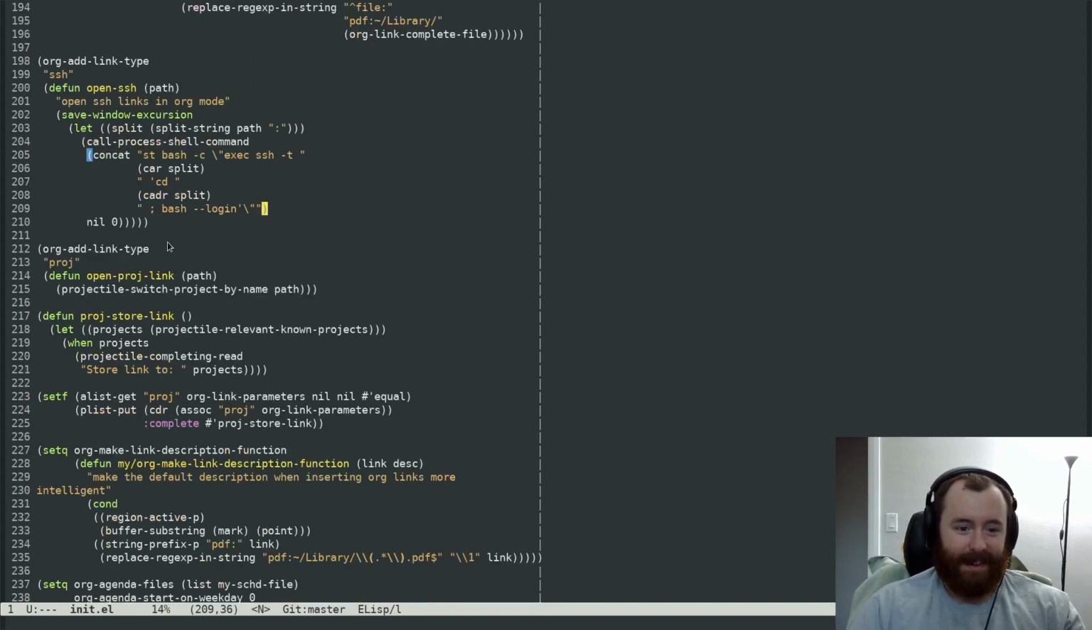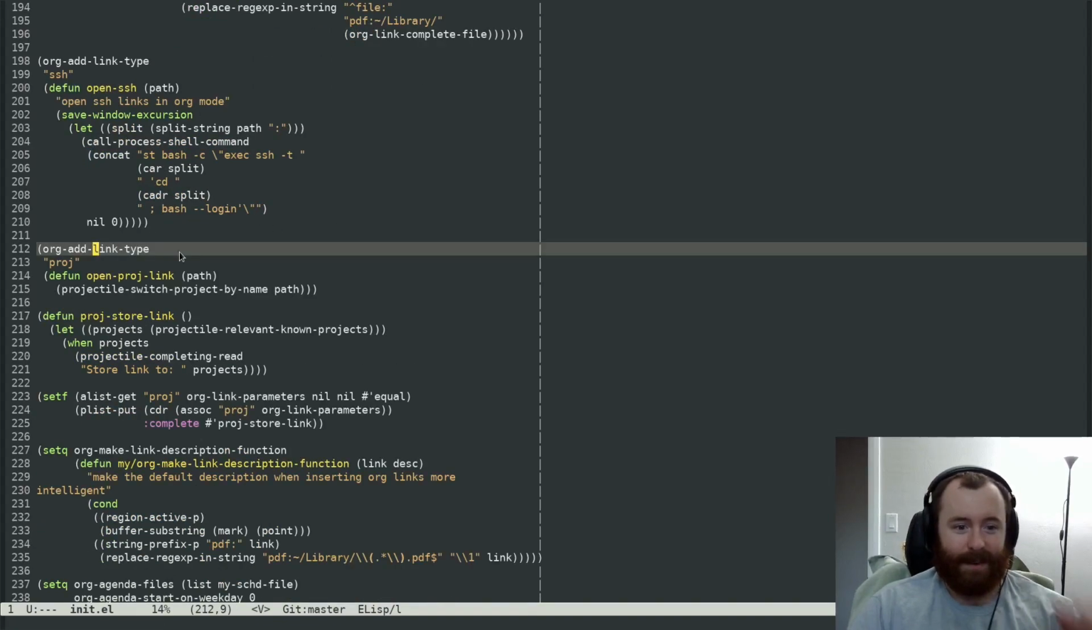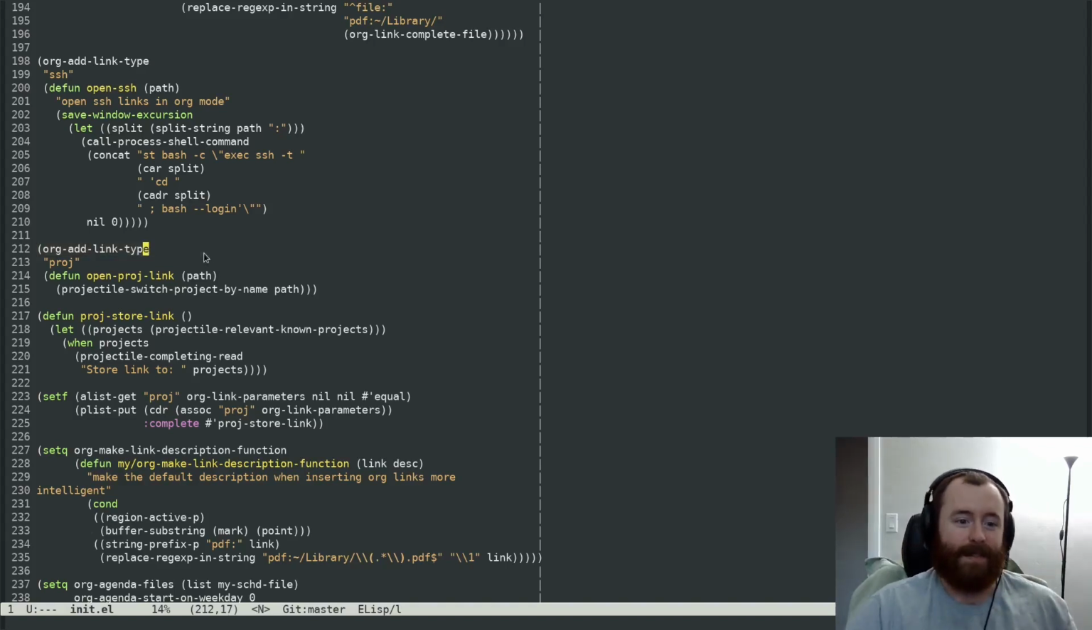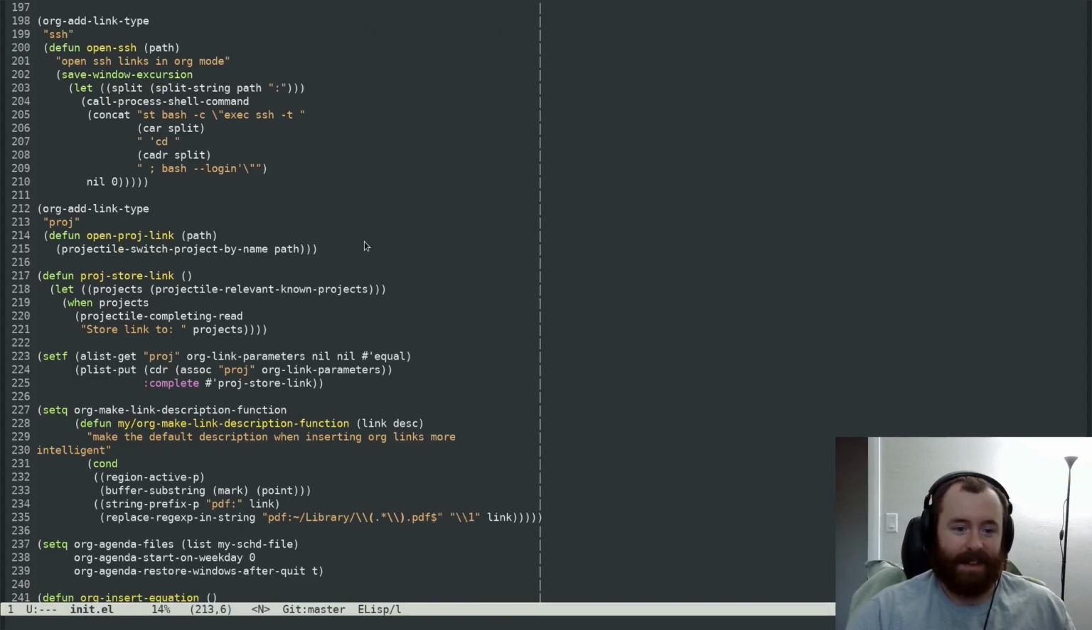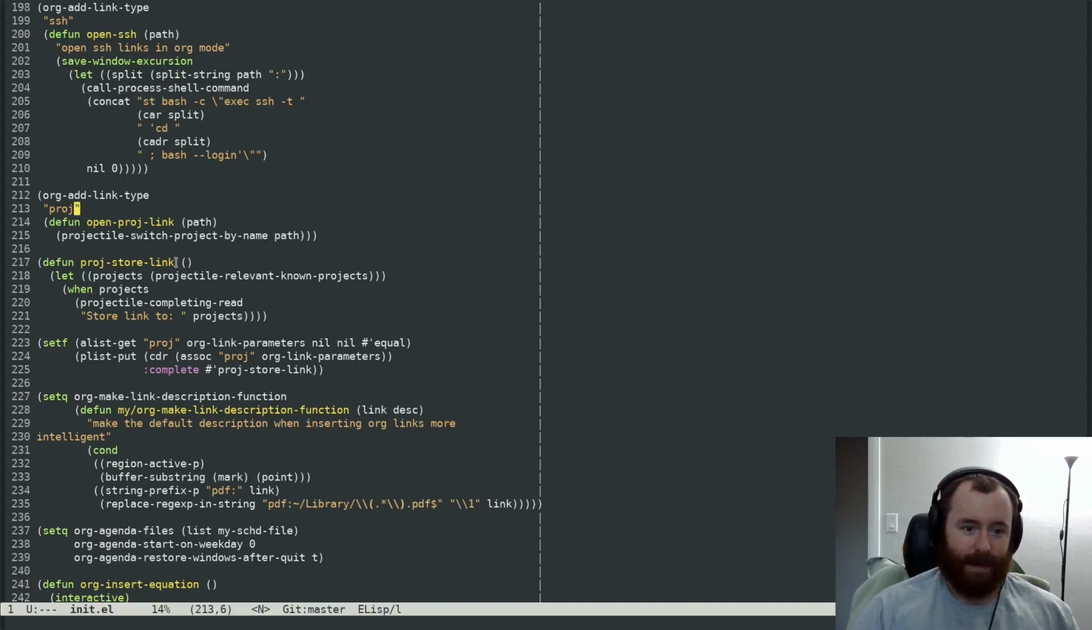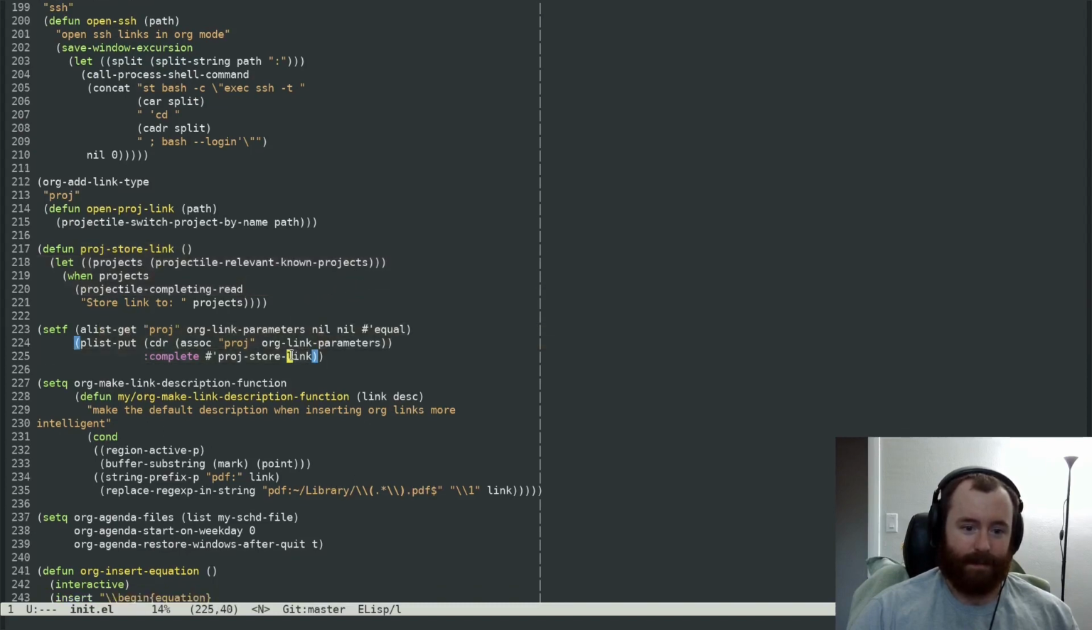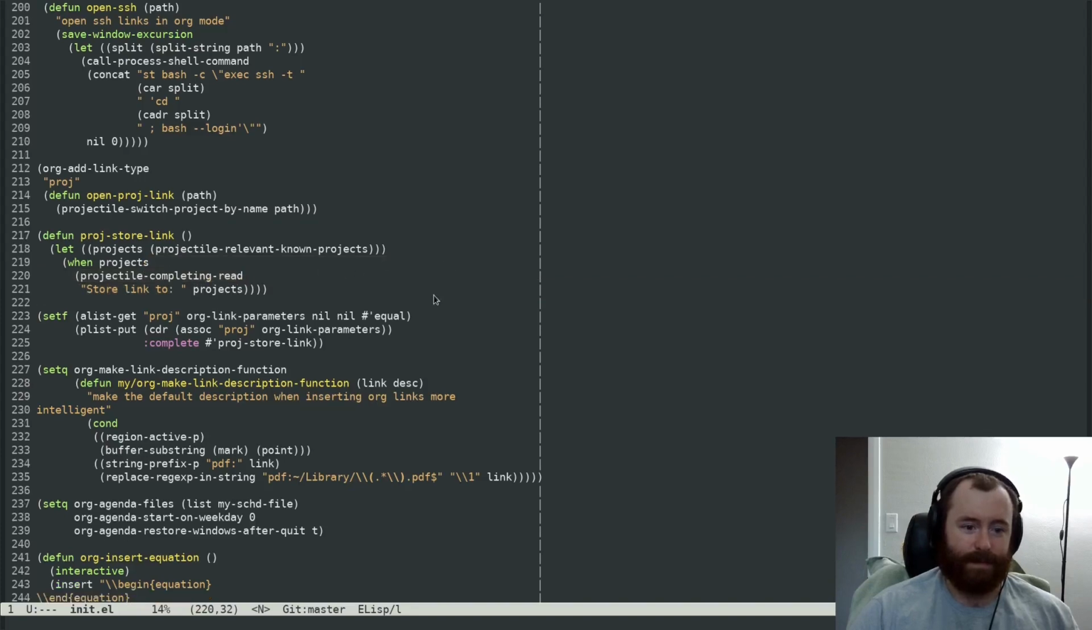I don't think that I've really done much with this one. Apparently I have some kind of project link where I click on the link and it runs projectile switch project. It's kind of neat. I actually forgot about that. I'm not sure if I've ever used this. But same kind of thing. Project store link. This is how you do completion. Or I guess this is how you do completion. Same kind of stuff as above.